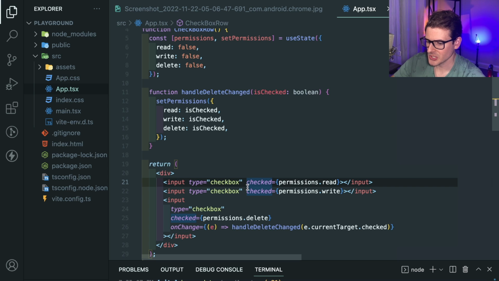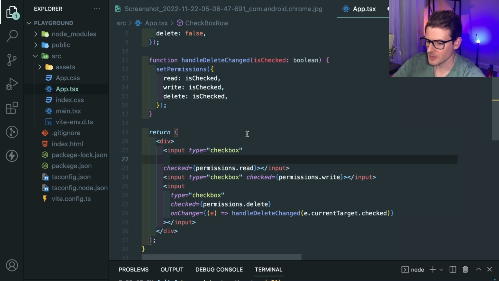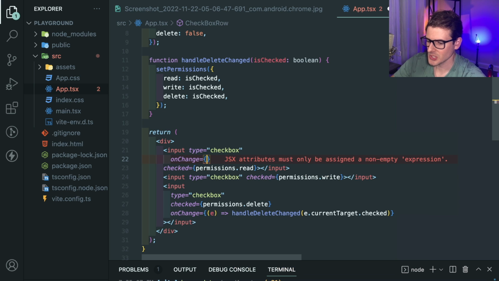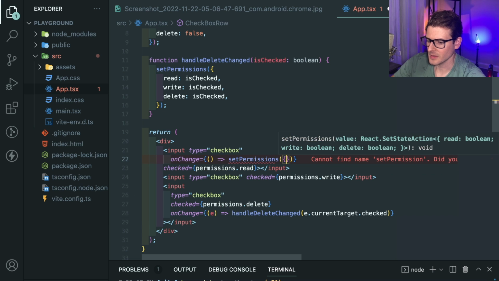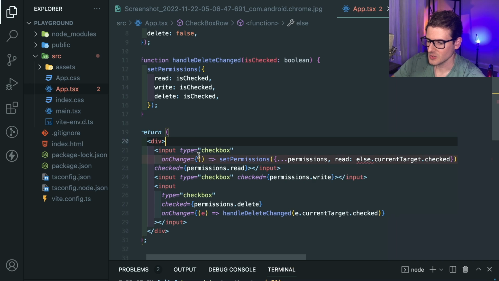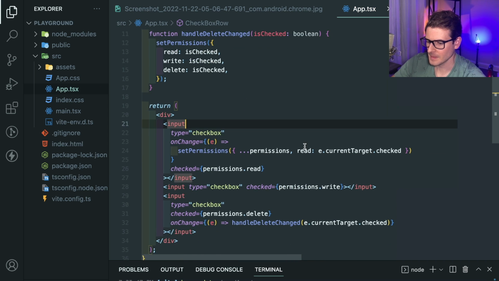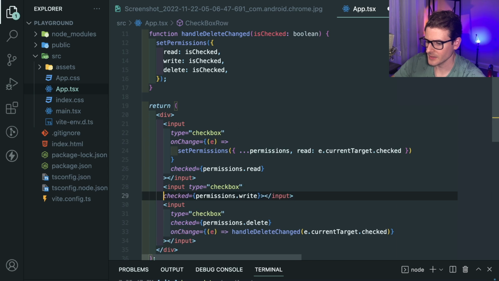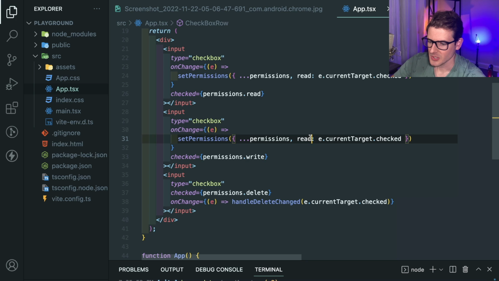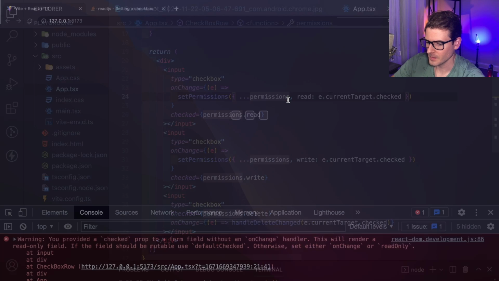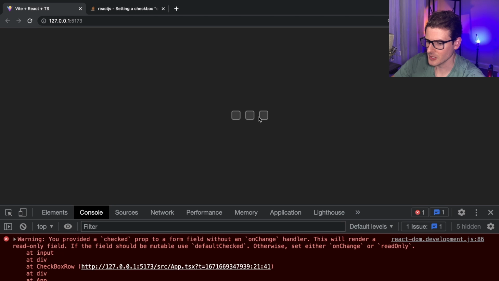So let's do the same logic for both of these, but it's going to be a little bit different. I'm going to say onChange. And we're going to do this a little bit sloppy. I'm just going to say setPermission, and then spread permissions, and then I'll say read is going to be e.currentTarget.checked. Super hacky. I just want to get this working, and I'll refactor it and show you a better approach. So this will be right, and I hope this works. Turn on, turn off, turn on, off. Select them both, select them off.